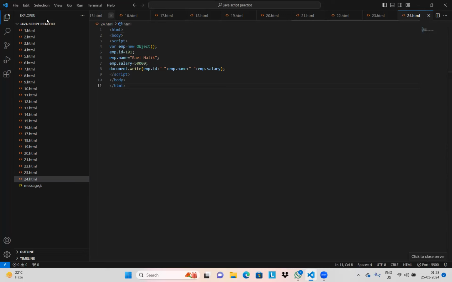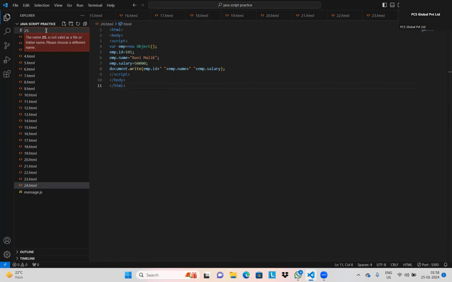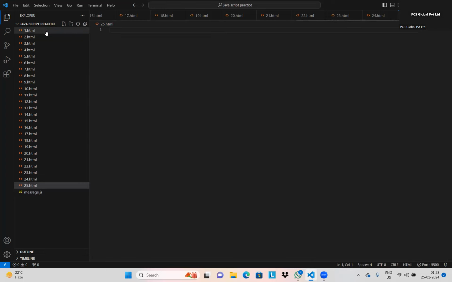There's a new object. So EMP is the object. And then ID, name, salary, you're taking 3 parameters. And after that, 3 parameters print. Now you are using the constructor. This is the object constructor.